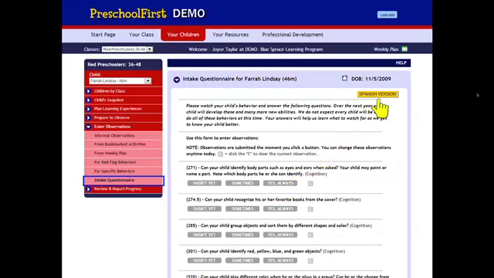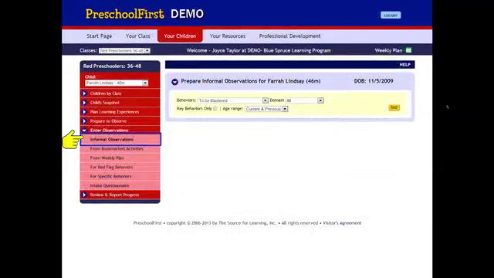You can review or print the intake questionnaire in English or Spanish, and it is also available to families through their family login. Use the printer icon to print a copy to share. For more details about how to use the intake questionnaire, review the user guide found in the Your Resources tab.